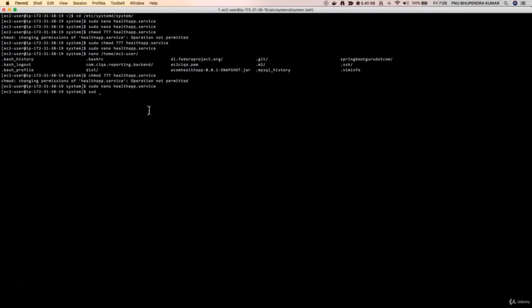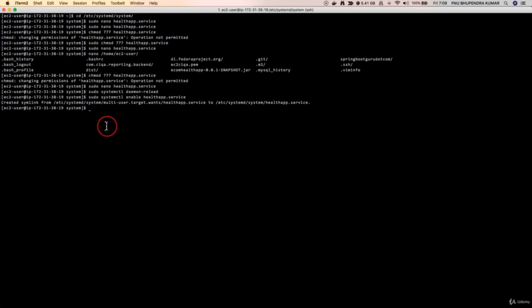After that, I need to run the systemctl command again, and then enable. So it creates a symlink, and then I just need to start. So this is the command to start the service. Now the service has been started, and it'll work as usual.